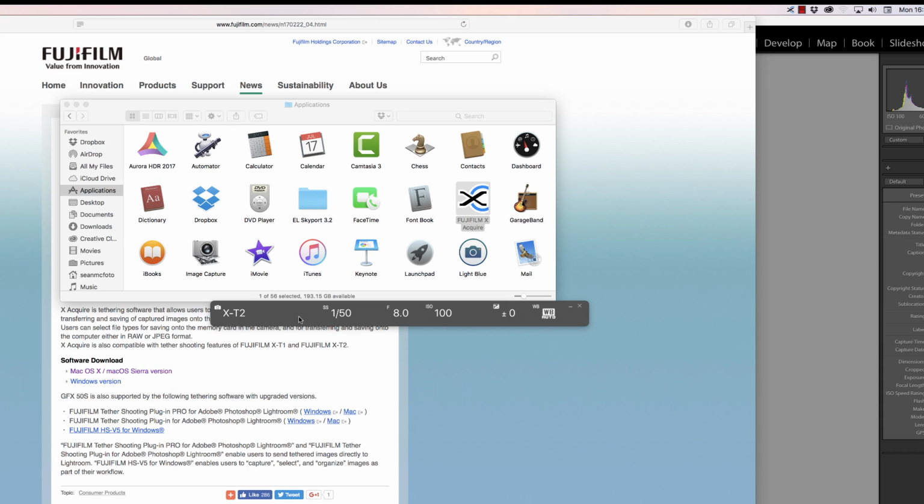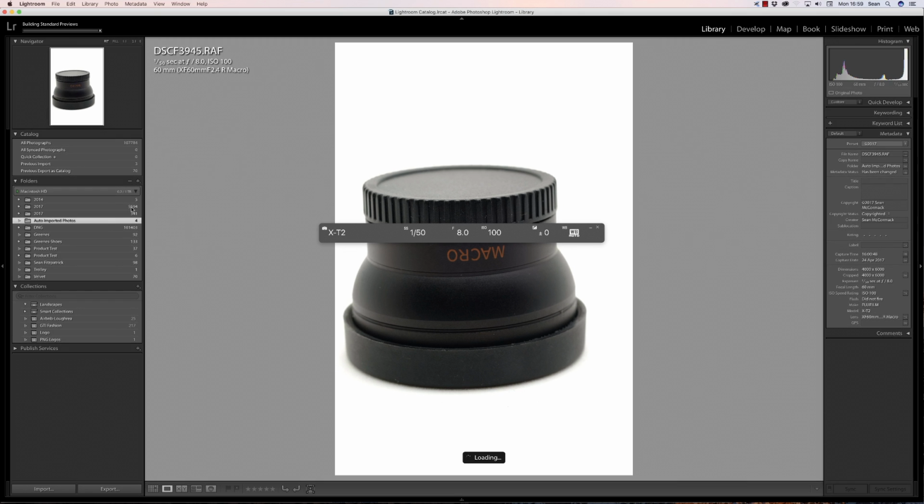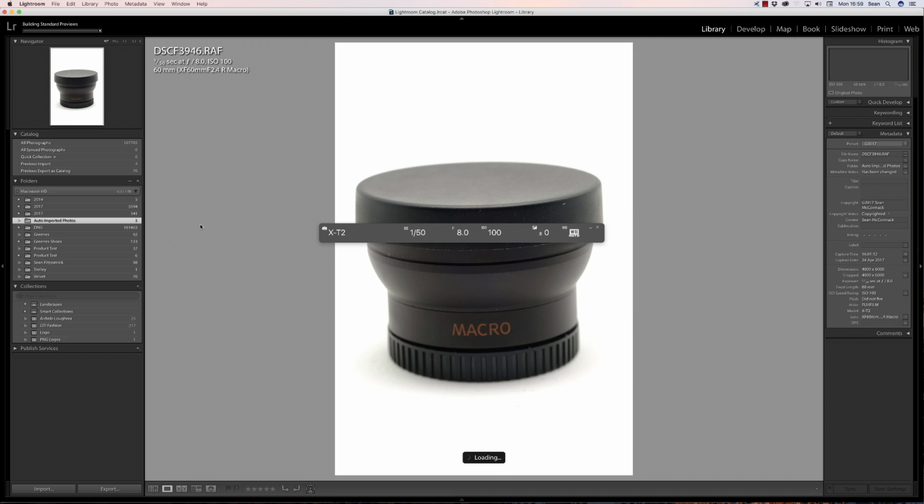So I've just fired a little shot here. Jump back to Lightroom here, and we can see that we now have an additional photo inside here. And I'm going to flip this little lens around and take another shot, and so we can see that if we look at the 4 here, now it's jumped to 5, and we can see that we've got another image come in here. So as you can see, it's pretty straightforward to use auto import.